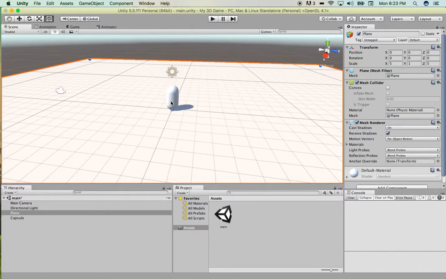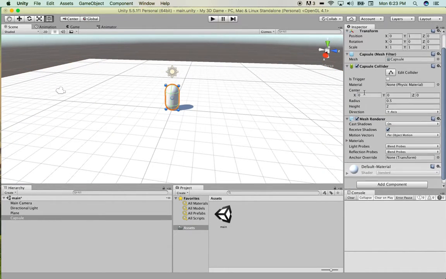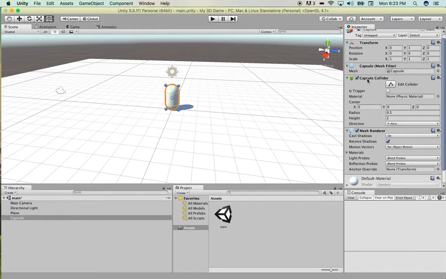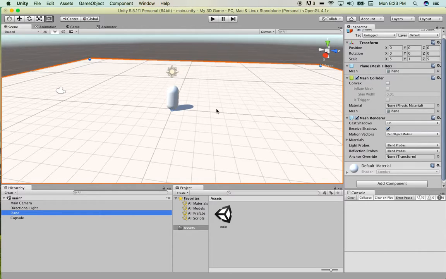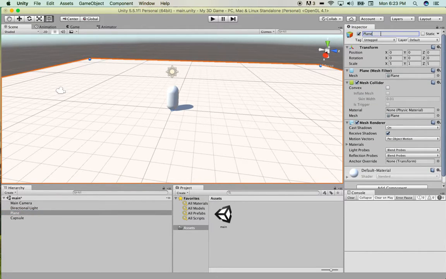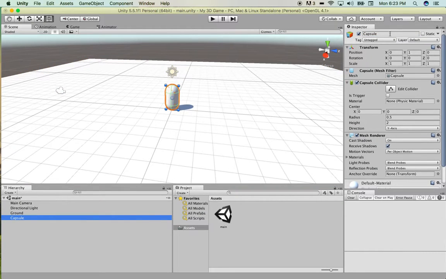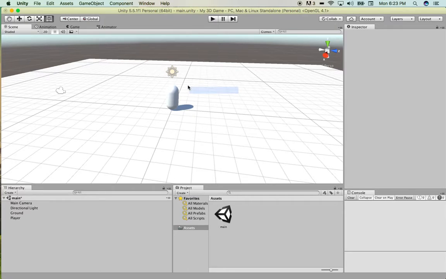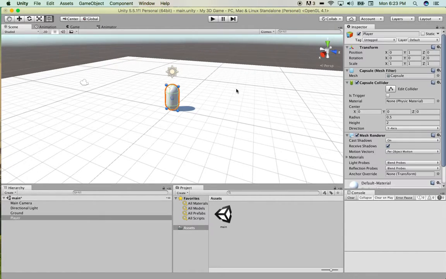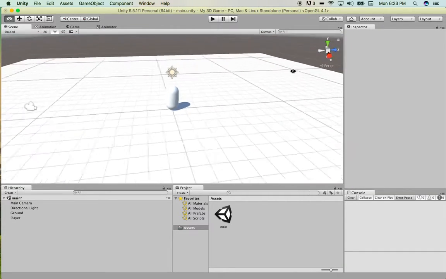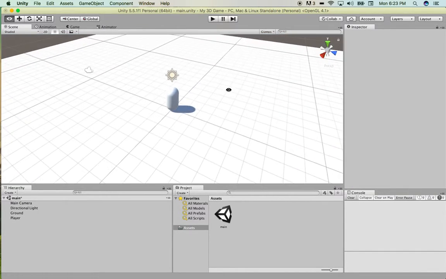The plane and the capsule should both have colliders already. So the capsule will have a capsule collider and the plane will have a mesh collider. I'm actually just going to rename this from plane to ground and this from capsule to player. Just like that. And you can go ahead and give your player the player tag. And this is the basic setup we want.